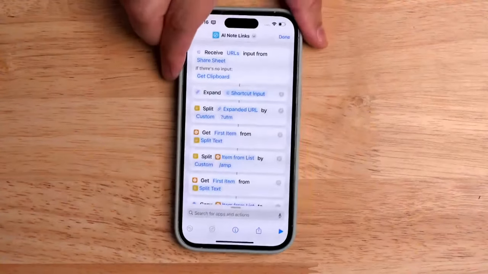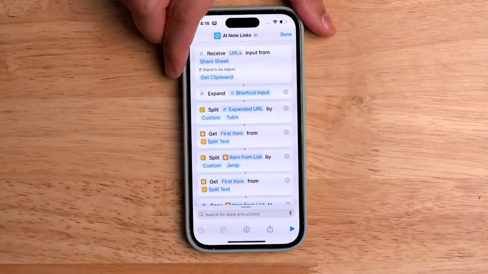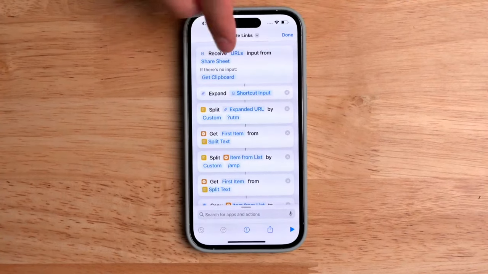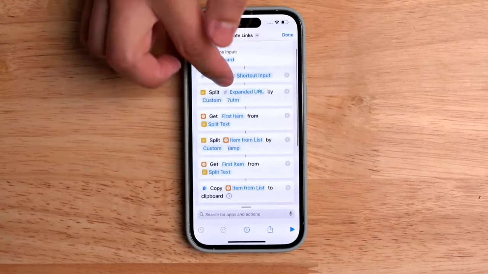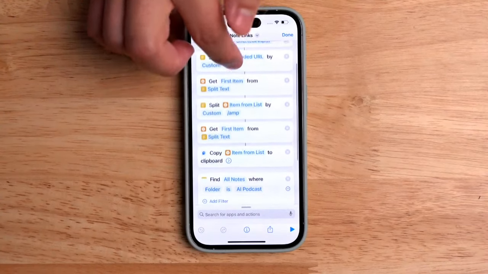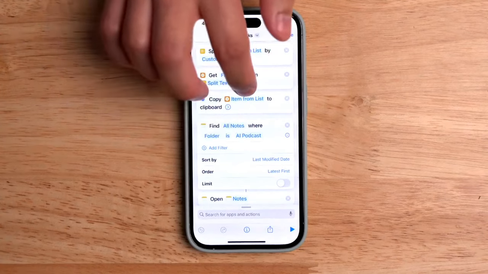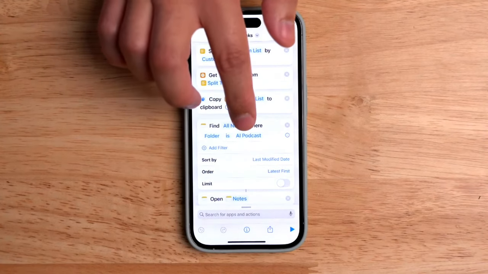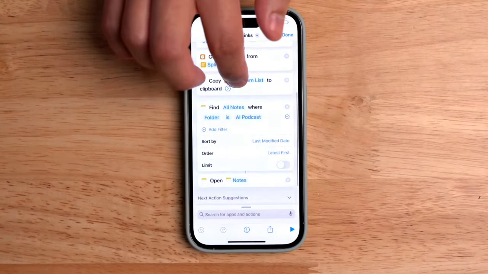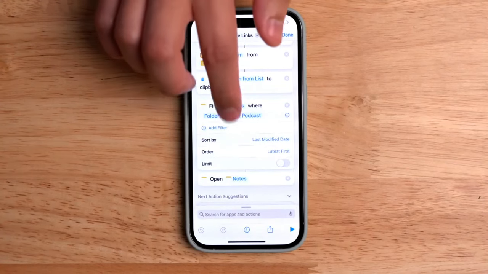So let me go to the Apple Insider folder in Shortcuts. AI note link. This is the shortcut itself, and so basically, receive URLs from the share sheet. If not, get clipboard. I expand the URL, and I try to clean up the URL as much as I can, and then I find all the notes in the folder AI podcast in my Notes app, and then open Notes.